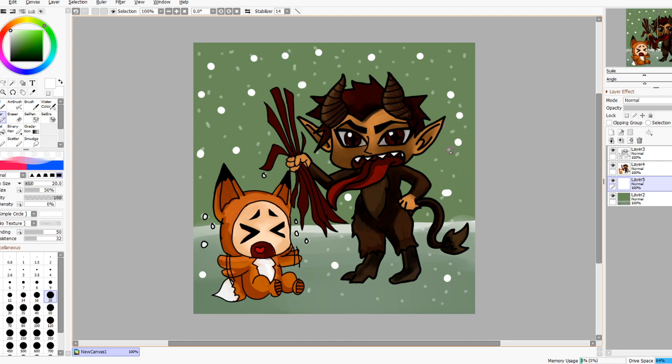Okay, so I think that will be it for today. That is your Krampus chibi from Ugly Chibi. It is an Ugly Chibi style chibi.